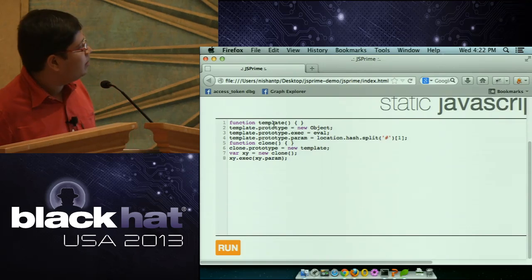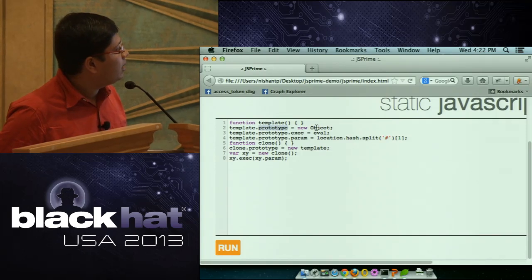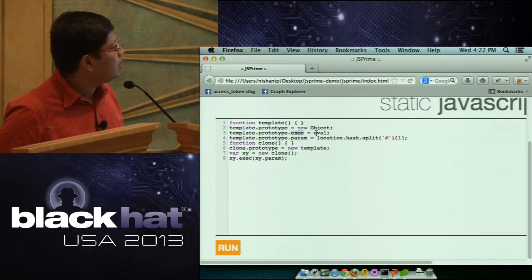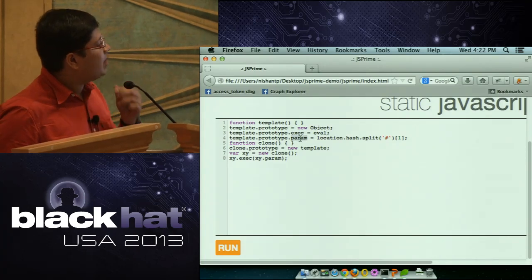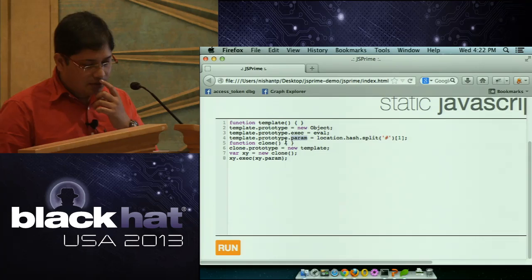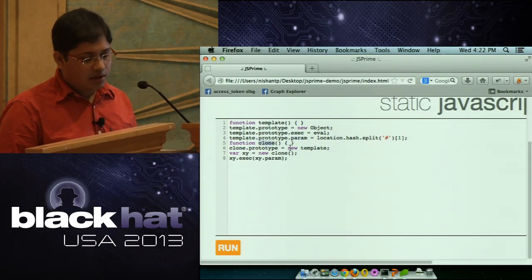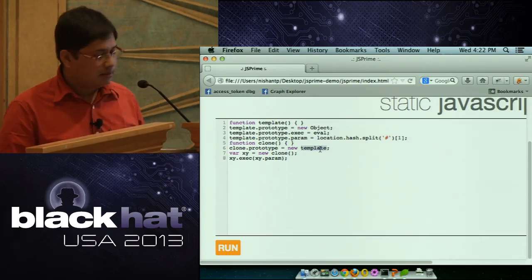So you see here we have a function called template, which is a class, and we are defining a prototype called exec and assigning eval to it, so it becomes an alias. And then we have another attribute called param, which is actually taking the source. We have a new class called clone, which is inherited from the template class.